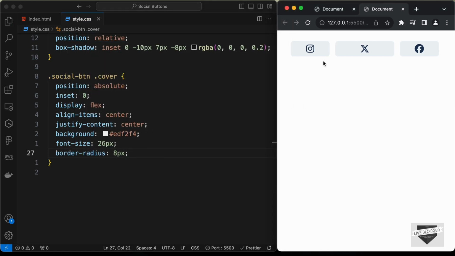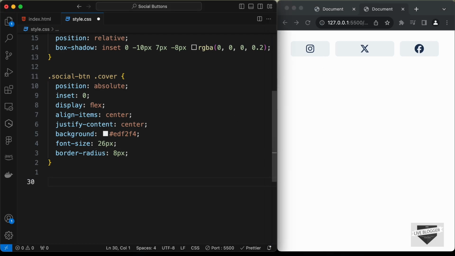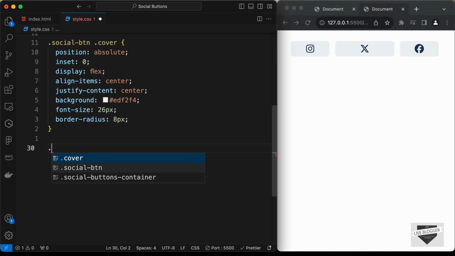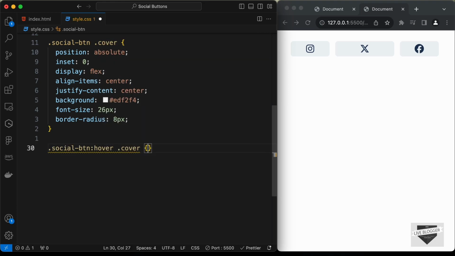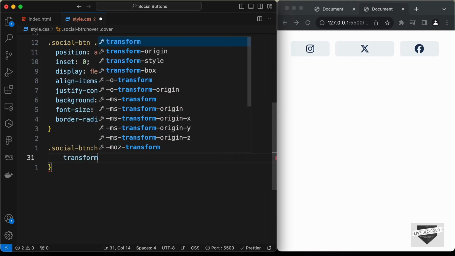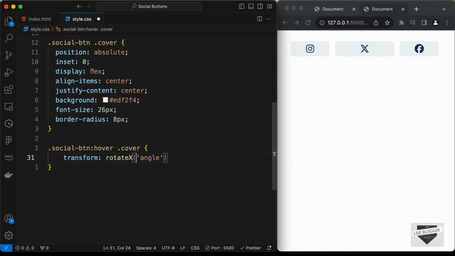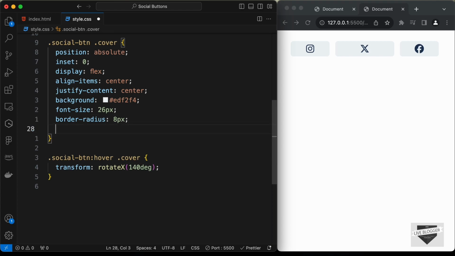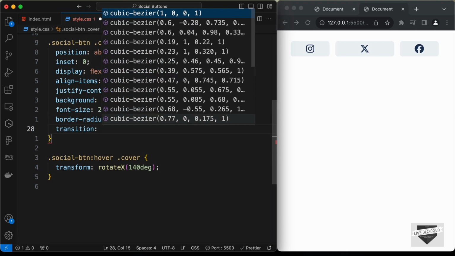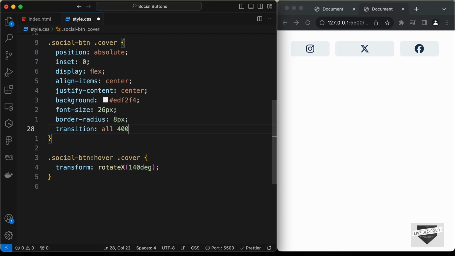And now when we hover over this, we need to rotate it and bring it down. So let's add a hover effect. So let's type social button colon hover cover. And here we will type transform, rotate X, and let's set the angle to 140 degrees, and we will add a smooth transition. So let's type transition over here, and let's set it to all 400 milliseconds ease. Right now, let's go ahead and test it out.